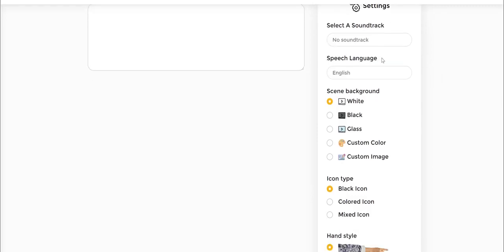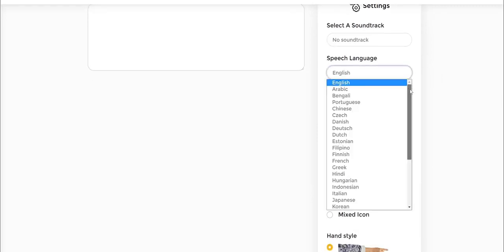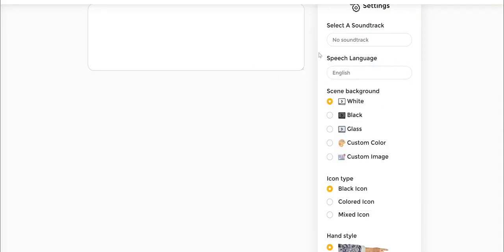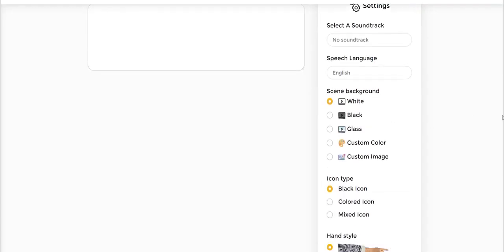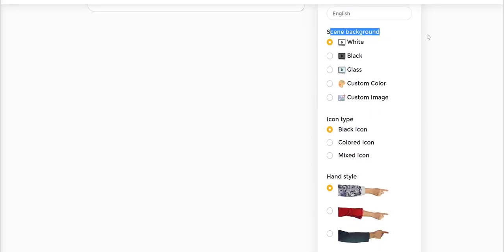The speech language. Now this says English, and then you can choose it down to other languages if you're actually putting in different language text in there, okay? As well, what would be very powerful here for you to do is start off with English and then you can translate it later on to another language. That's also a possibility. And then we have scene background, which is, you see white, black, glass board, custom color, custom image, and so on. You can do these customizations as well.